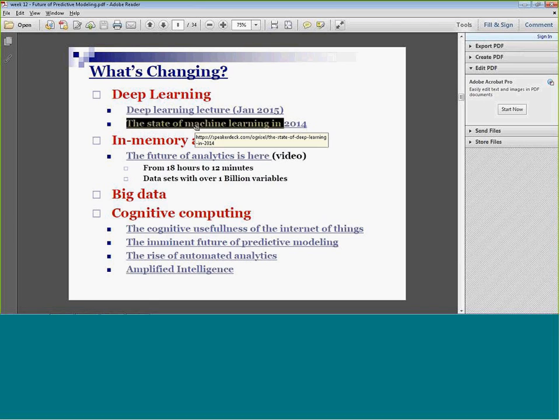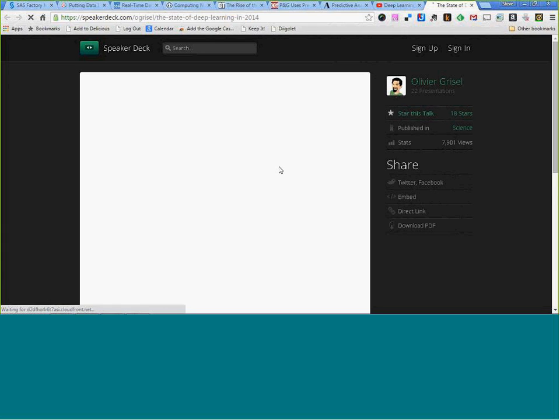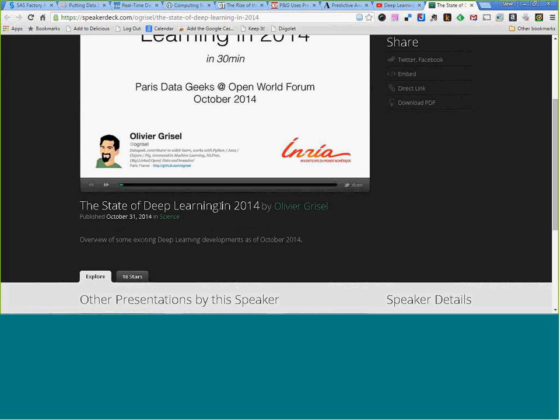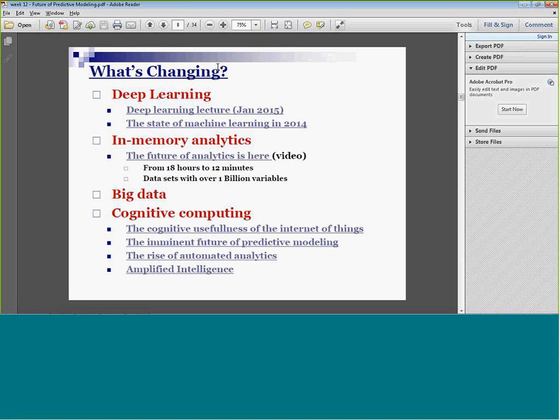This is also deep learning, state of deep learning in 2014. Now I'm going to say a little bit about what SAS is doing with deep learning in just a minute, but this is pretty interesting stuff here. The state of deep learning in 2014. So these are both good presentations that I've watched. So this I'll say a little bit more about in just a minute.